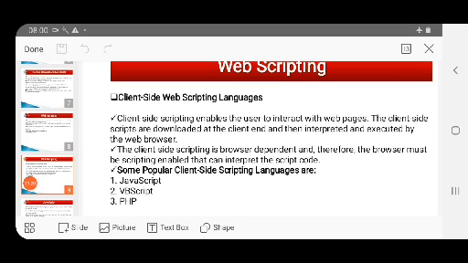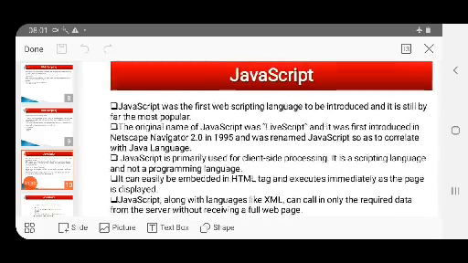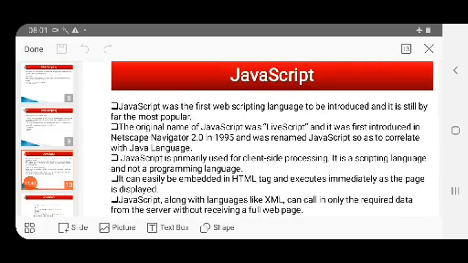Now let us see some examples. We have JavaScript, VBScript and PHP. We will be studying them and their structures for a brief introduction. JavaScript. JavaScript was the first web scripting language to be introduced, and it is still by far the most popular. So it is the first web scripting language, and the original name of JavaScript is LiveScript.